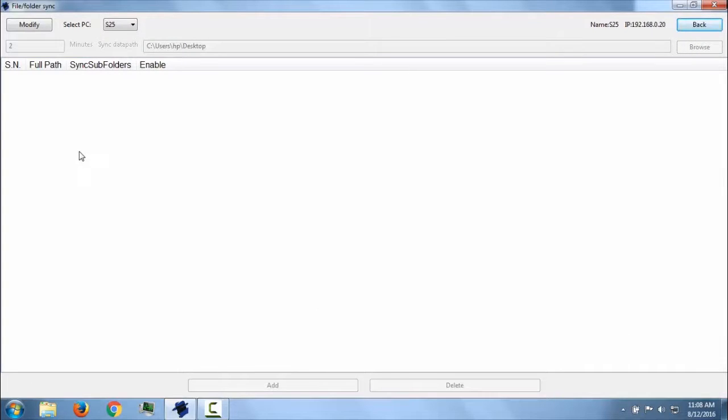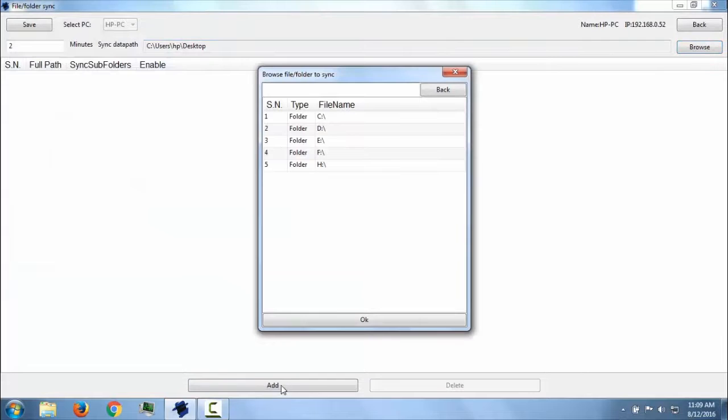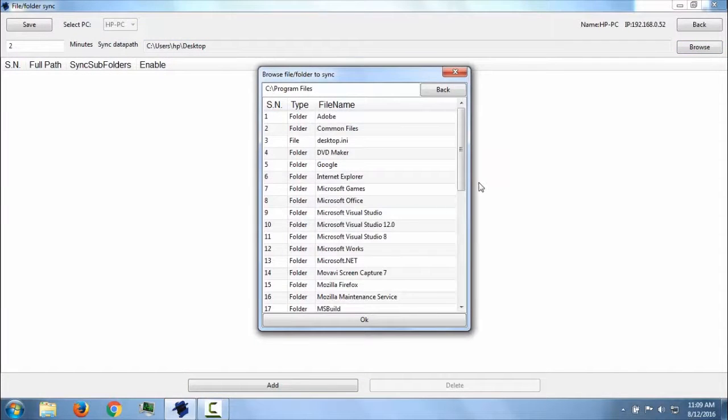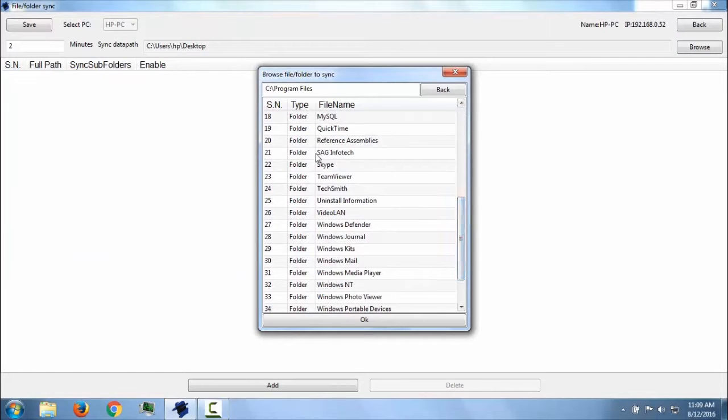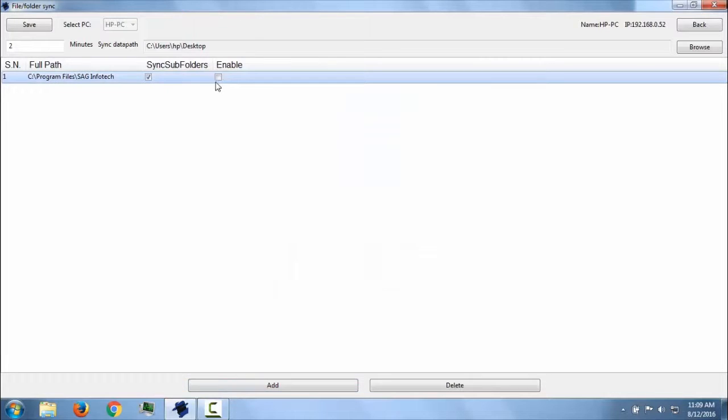If you want to sync any file or folder with your client, then select the system from the list. Click on Modify. Set time. Change the data path where you want to save the file. Click on Add. Add that particular file. Click on OK. Check the checkbox and click on Save.